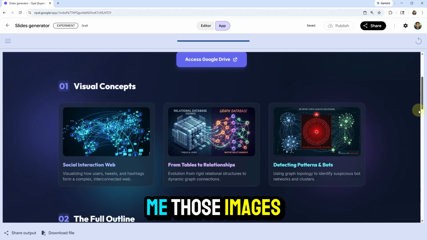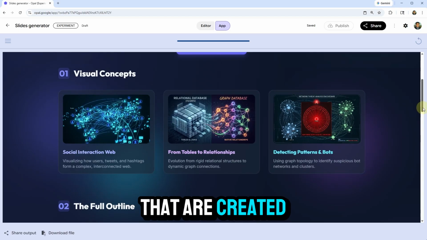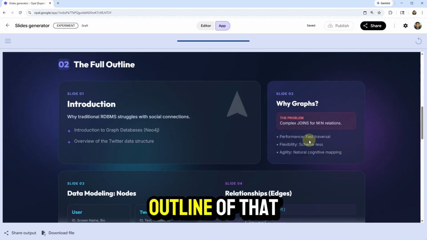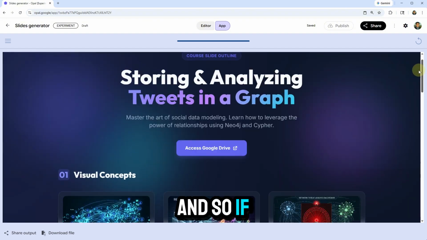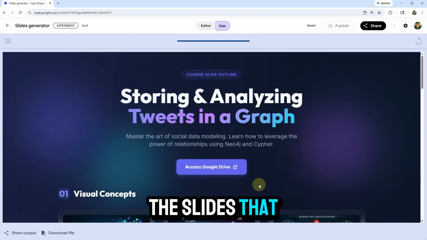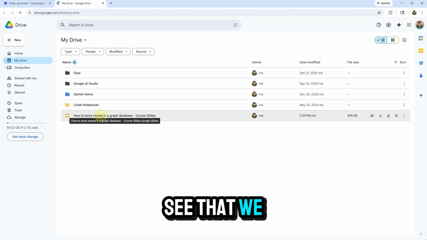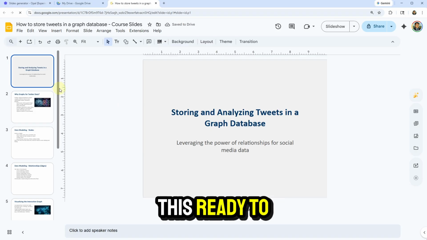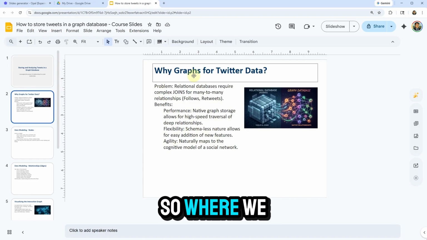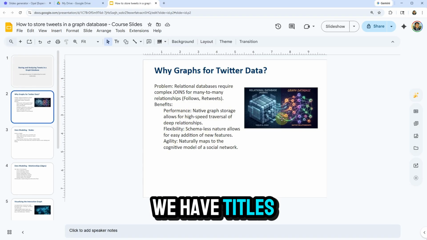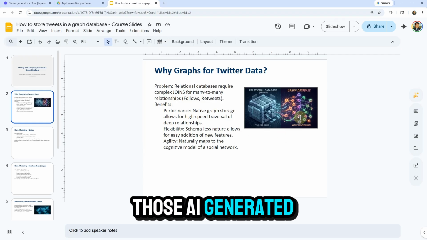It shows me the images that were created and also the outline of the slides. If you want to access the slides that were created, I can click this URL and we can see that we have these slides that were just published. If I open it, we have these ready-to-use slides, where we have the text, titles, and also those AI-generated images.